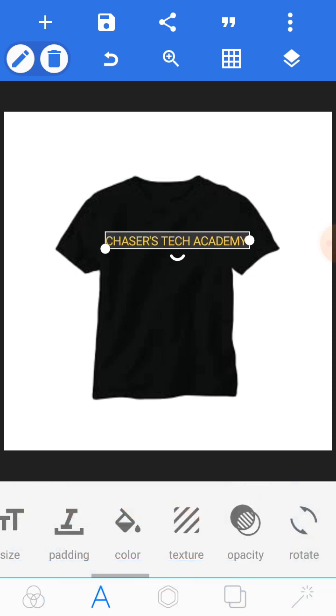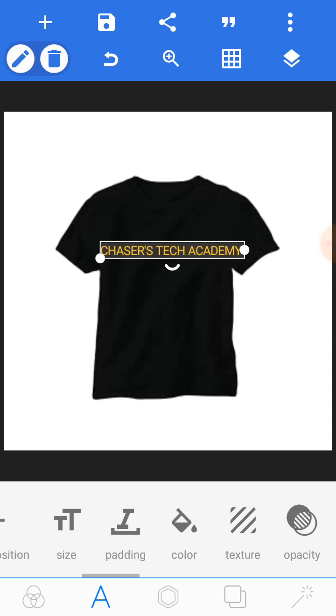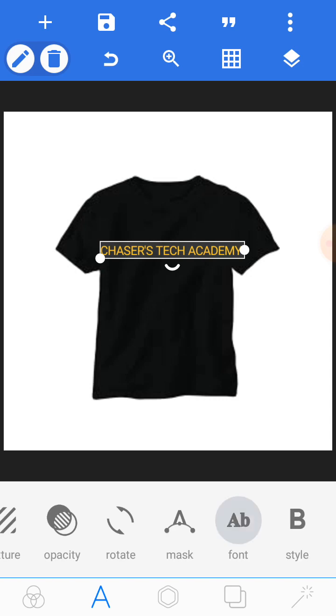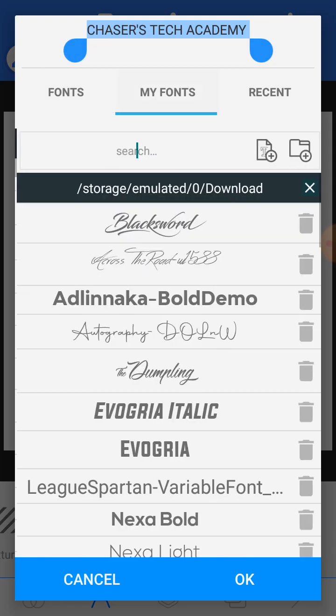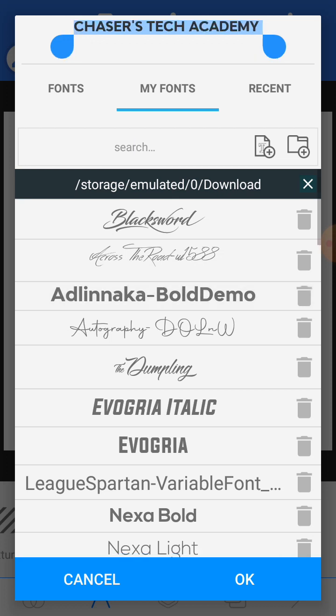Okay, this is my brand color. If you notice, golden yellow is my brand color. So I'll come and change the text. I'll come to this. I'll use Adlina Cardboard Demo.